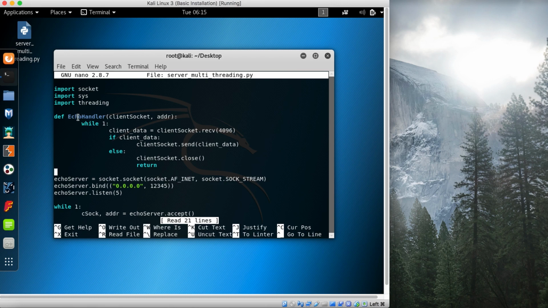Here I'm creating a function called echo handler. It takes 2 parameters, client socket and address. This is a while 1, it's like while true. So run this code.